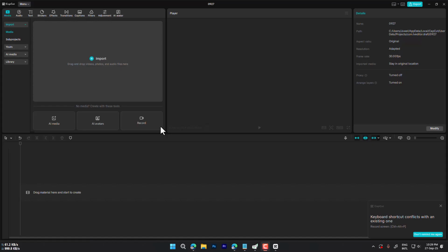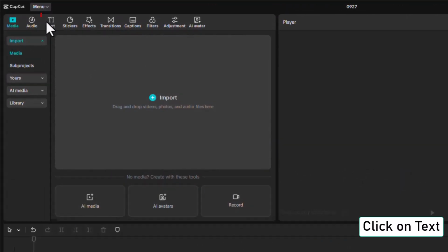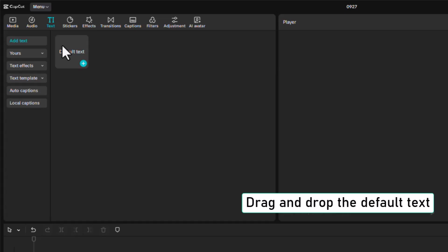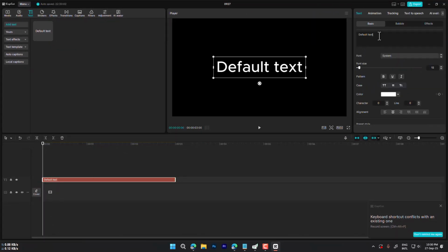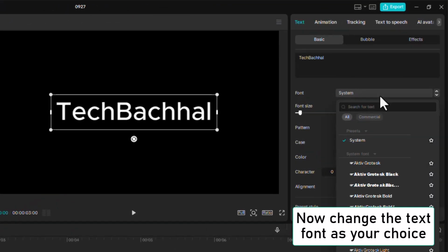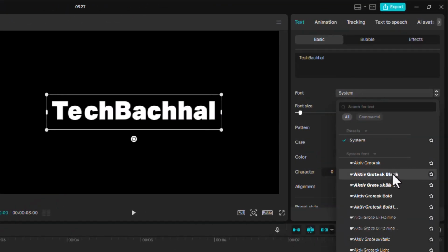Step 1. Add text. Click on text, then drag and drop the default text to your timeline. Type your text, then change the font, size, and color as you like.